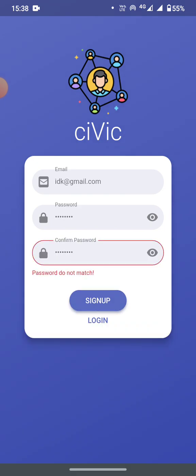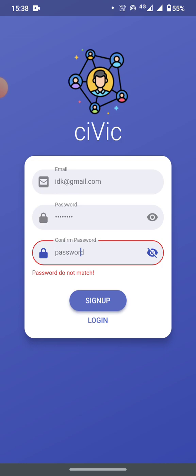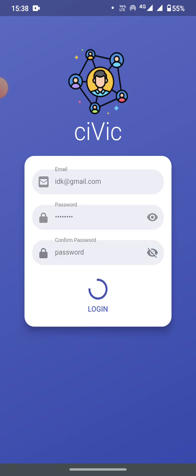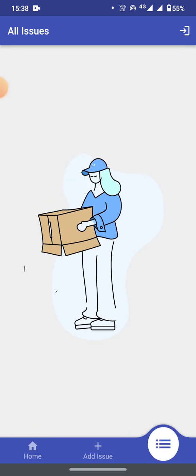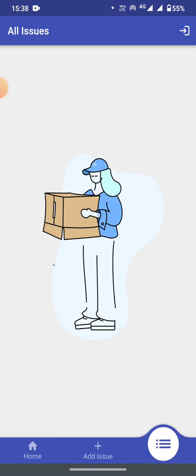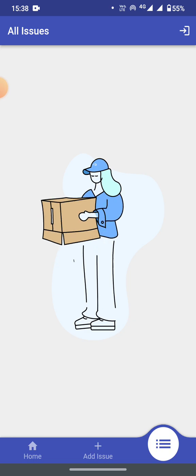So we need to sign up. So it says password. Okay, so let's sign up. And what happens is the registration of that user is being done, and he will be redirected to the home page as always. And if you go to the my issues page, as this user is a new one, there aren't any issues for him, and this basically concludes the part for the user side.